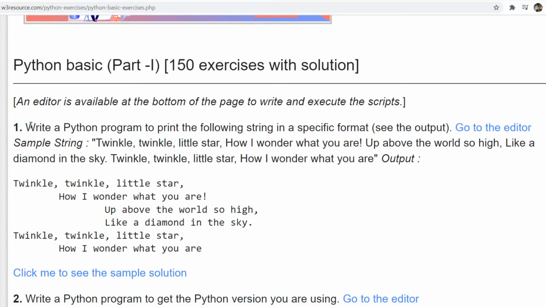The first question is, write a Python program to print the following string in a specific format. Sample string: twinkle twinkle little star, and we have to print it in this format. This is basically a hello world problem, but you have to make sure that you format these strings correctly. As you can see here, you have a tab space. You have 2 tab spaces in the 3rd line and 2 in the 4th line, none in the 5th line, and in the 6th line there is 1 tab space.